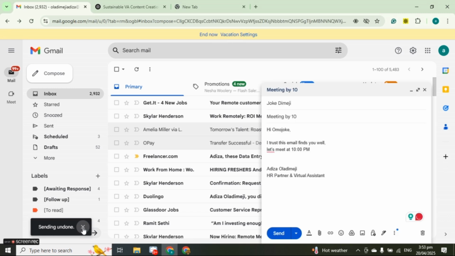So what this simply means is that the message has not gone. So there's room for me to make changes. You can see my message is back, my email is back here. So I can now edit anything I want to add and then send again. But if it were 5 seconds, my message would have been sent and I would not be able to do anything. All right. So the next thing I want to share with you is how to schedule your email.